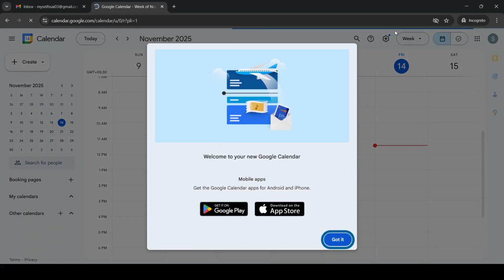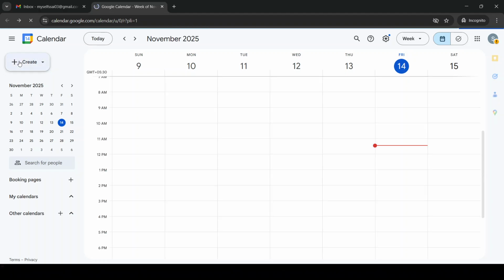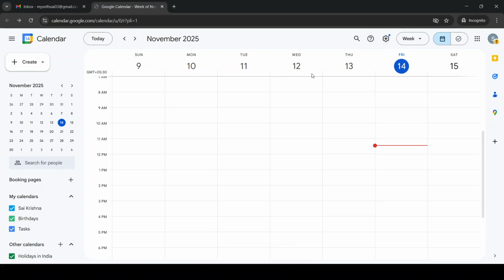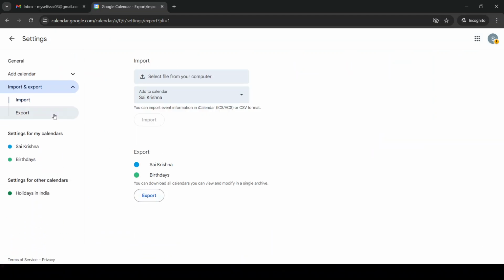On the left side, you'll see an option labeled Other Calendars. Click on the plus sign next to it and then choose Import. You'll see an option to upload a file here, which is where that .ics file comes in. Click on Select File from your computer and locate the downloaded .ics file from the previous step.